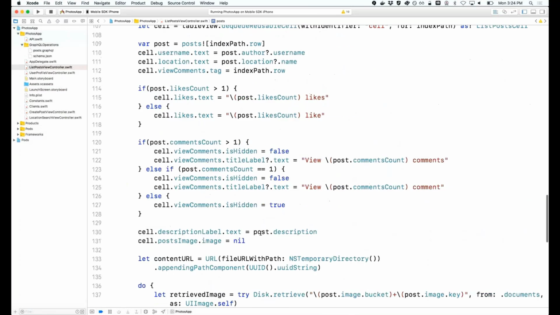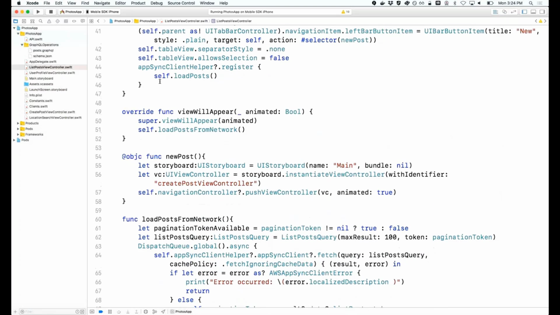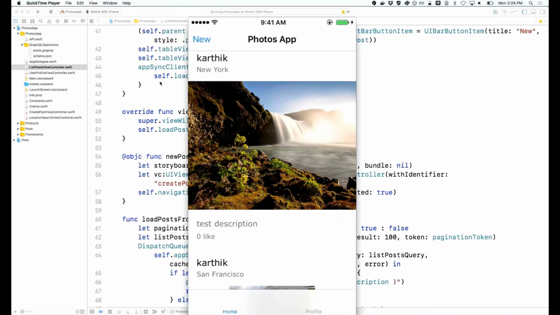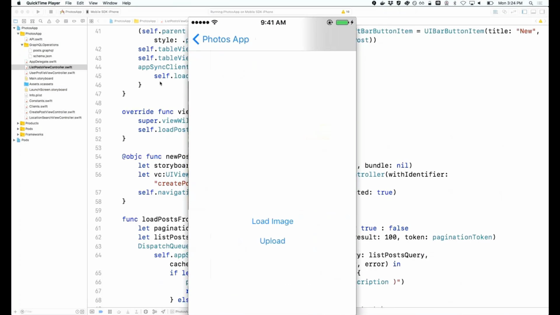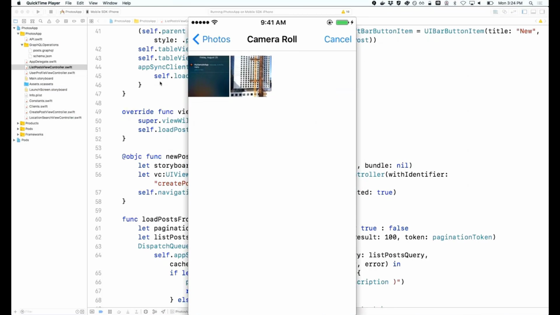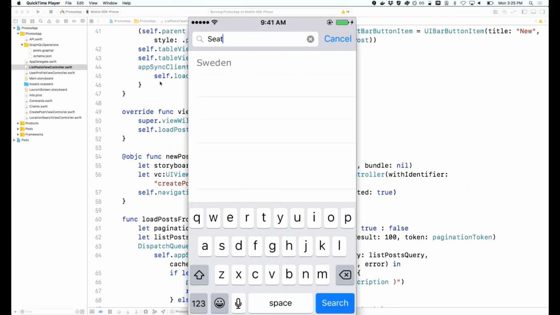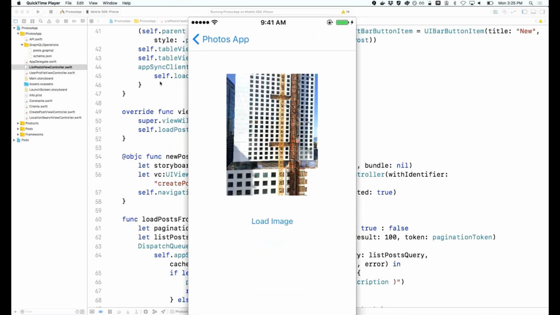So all in all, let's see how this works with a new post when I wish to create a new post. When I click on new, I can load some sample images that I have over here, and I can set a location, and I'm going to upload this. So it's uploading, as you can see in the activity indicator.